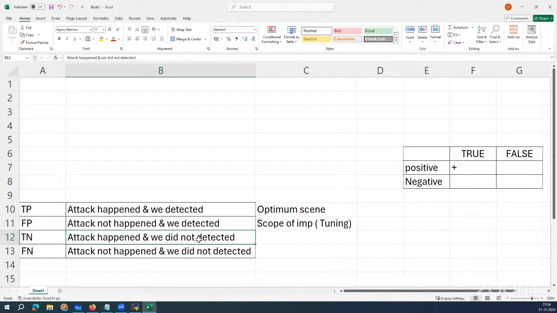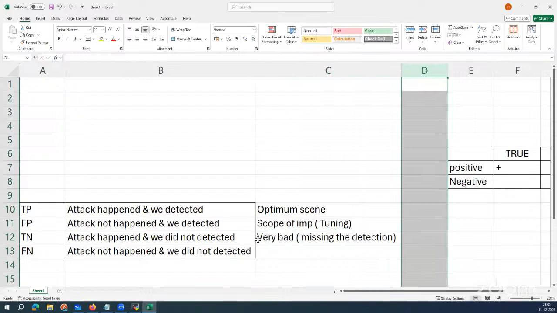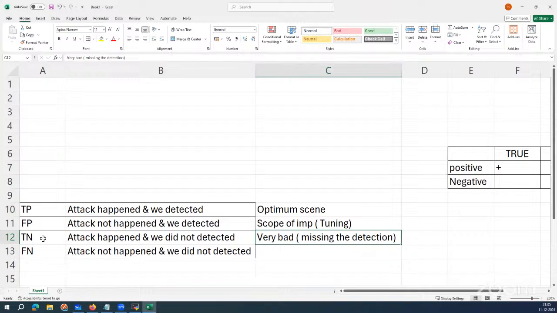Attack happened, but we did not detect it. This is a very bad scenario. You are missing the detection here. You need to write more detection in order to carry out operations smoothly. This is the worst scenario.